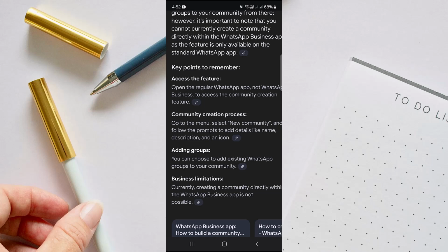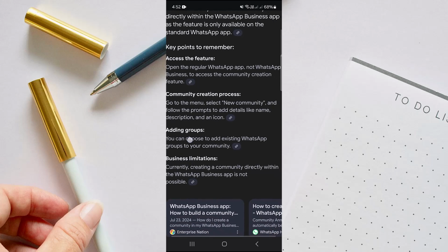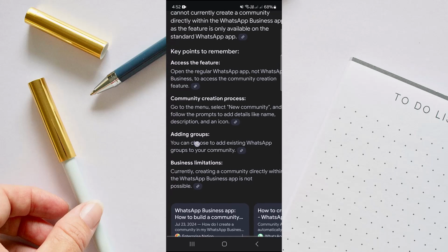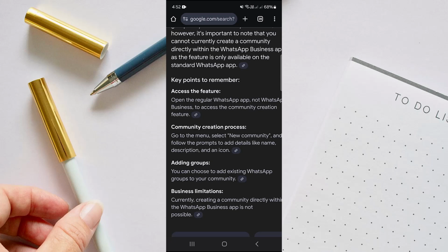And you can choose to add existing WhatsApp groups to your community. Currently, creating a community directly within the WhatsApp Business app is not possible. So this was the information we needed to show you.